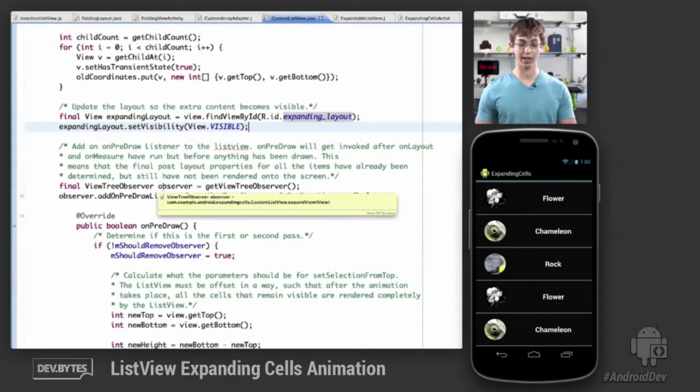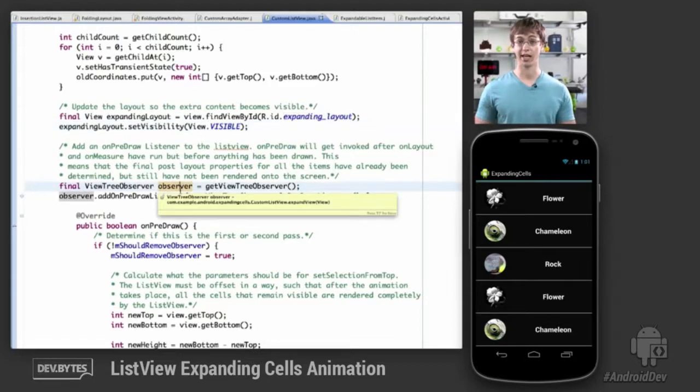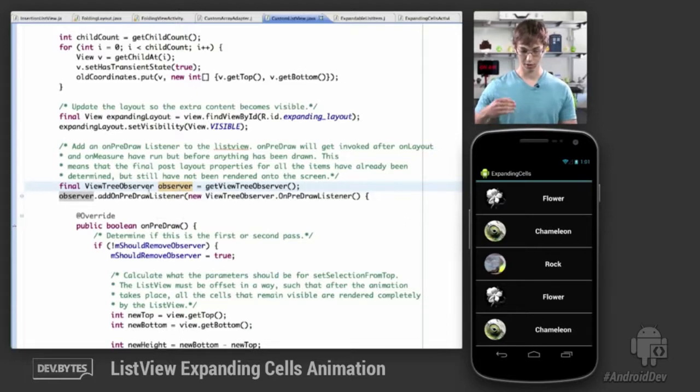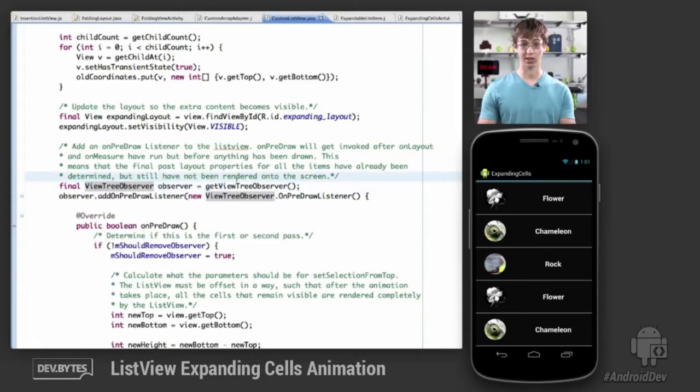And like I've mentioned in a few of my other animations, what we're going to want to do is add an on-predraw listener. By invoking setVisible, we're going to change the layout of this cell along with the bounds and the layouts of the cells around it. And onLayout and onMeasure will get called. The final values for all the cells will be computed, but they will not yet be drawn on the screen. So this is the best place to run an animation.